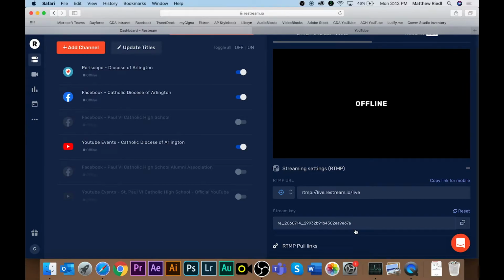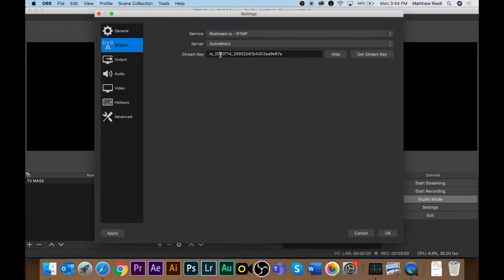If this key were to get out and somebody countries away from here put this in as their Restream stream key, they would be streaming to Catholic Diocese of Arlington, Facebook, YouTube, Twitter, etc. So you really just want to keep this to yourself. But basically what you want to do is copy the stream key, go to OBS, paste it in here, and hit OK.